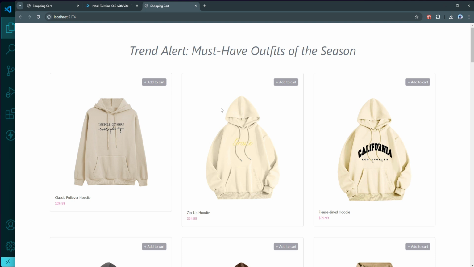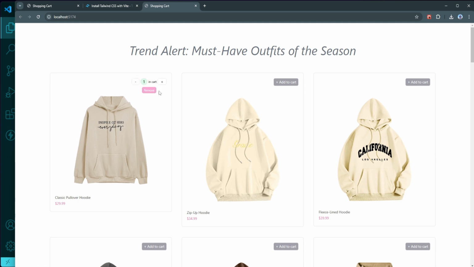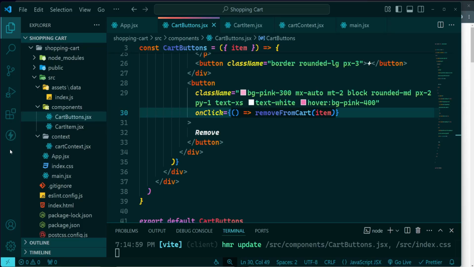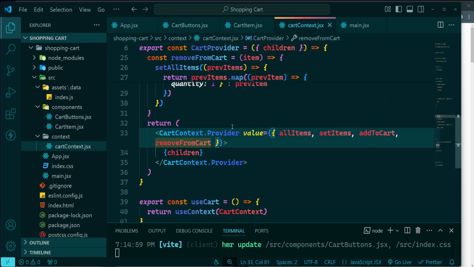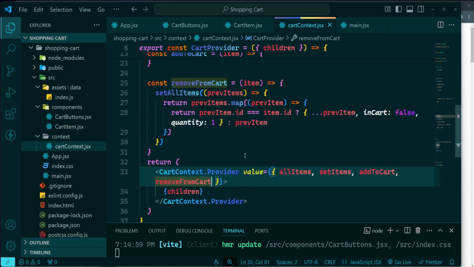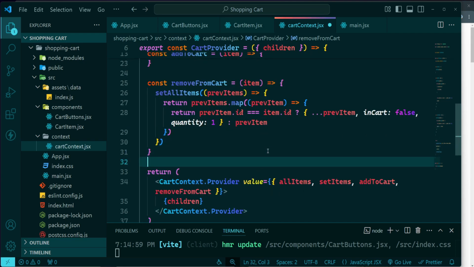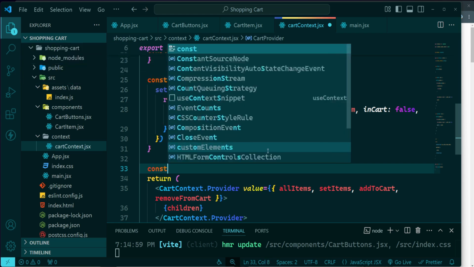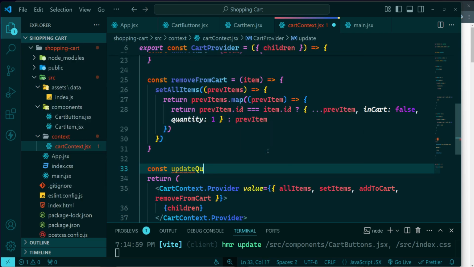Alright, now it's time to implement the functionality for updating the quantity of items in the cart. This will allow users to increase or decrease the quantity of a product directly from the product cart. I mean with those minus and plus buttons. First, let's go back to the VS Code and create a new function in the cart context file. I'm going to add here a new function, and it's going to be update quantity.